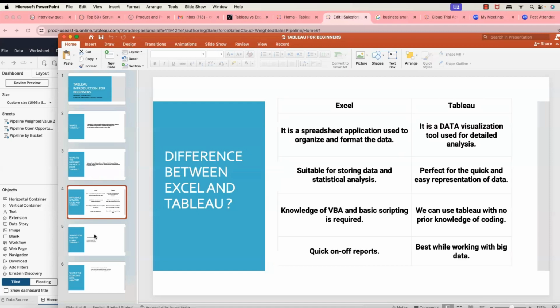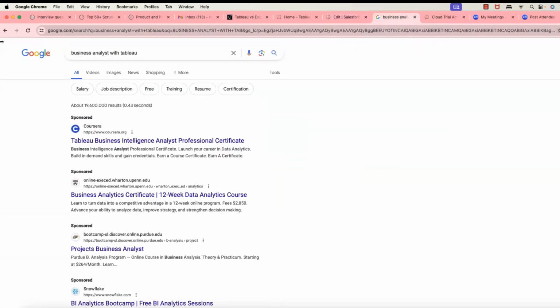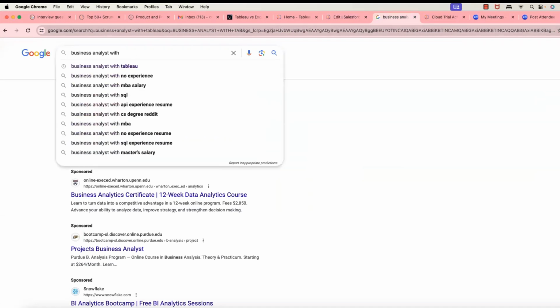Now, another thing people usually ask me is, what is the scope of this? When I learn Tableau, what can I become? Should I only be a business analyst and learn Tableau, or is there any other possibility? So when you learn all this data visualization techniques and all, you can definitely become a data analyst. So I'm going to show you what is a data analyst. What do you mean by data analyst?